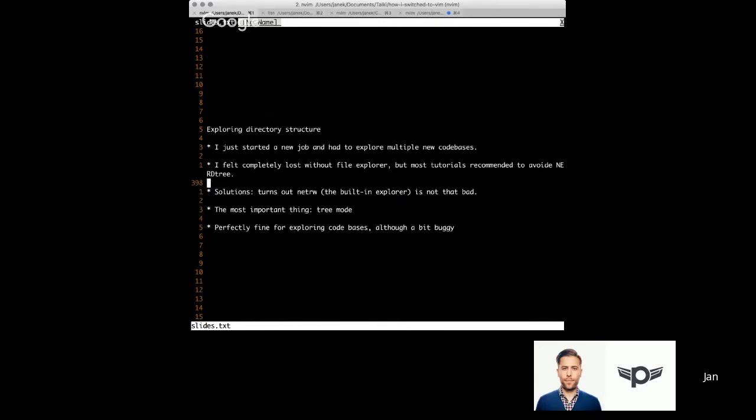So it happened that I was switching to Vim at the time when I was changing jobs, and when I changed jobs, I had to get familiar with a few new code bases, maybe 3 or 4 new repositories initially, and I felt really lost, because I was used to, from Sublime and before that from TextMate, that you would always have the file navigator on the side that you could use to navigate between files and just get an understanding of the directory structure of a project and so on. So I felt completely lost.